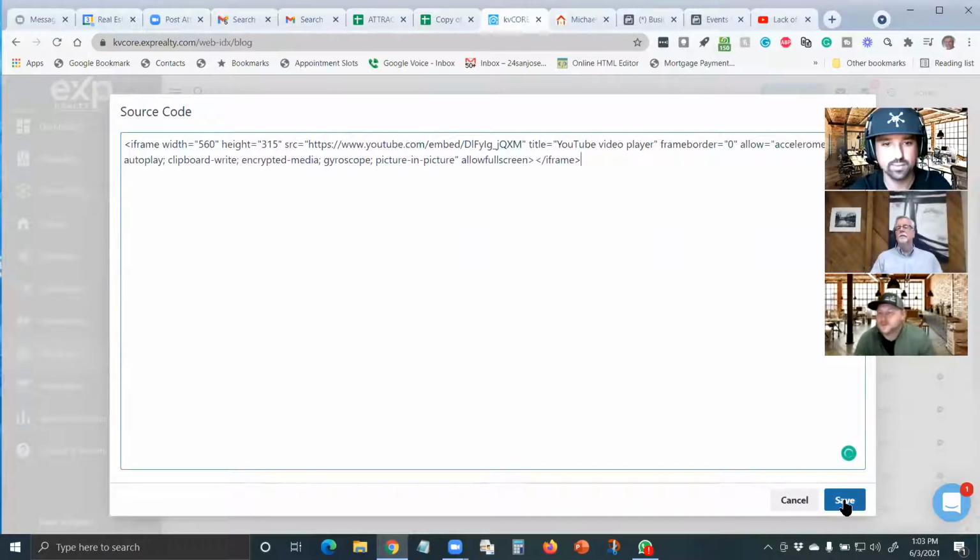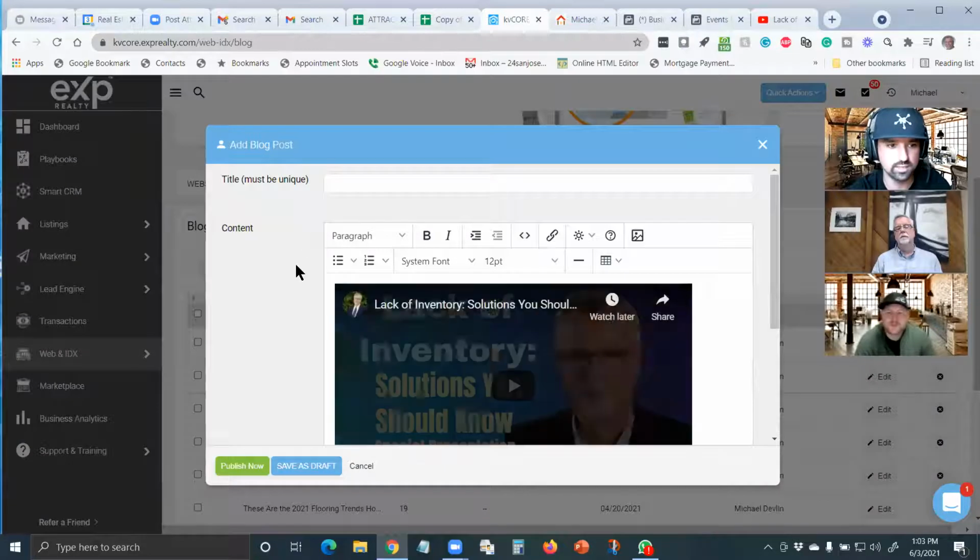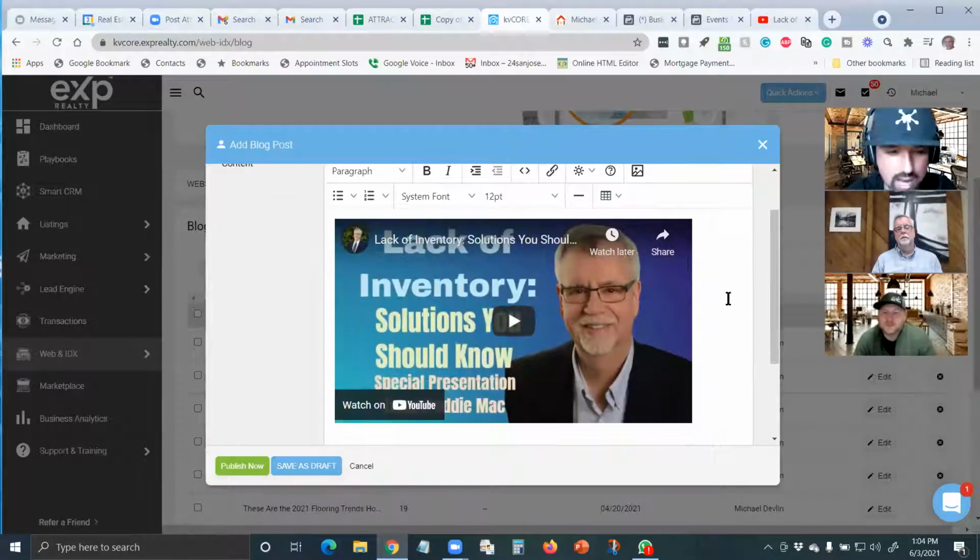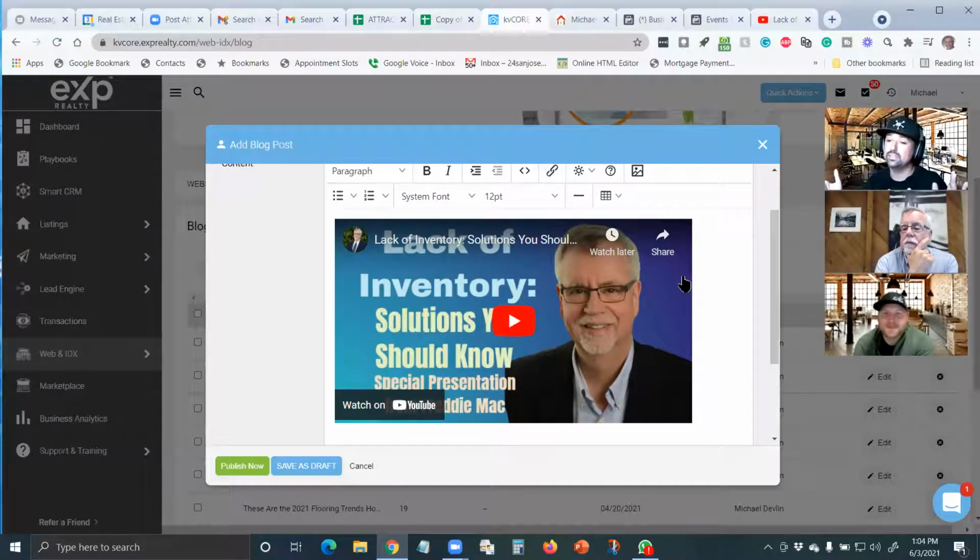And we're going to pop that iframe into there and click save. And voila, we have now added that in. This is a great way that you can add a blog post that actually shows your own videos. Pretty amazing. And there's also another section in the web and IDX settings where you can add in your own YouTube videos as well. So definitely look at doing that. Video content is king, and people love watching stuff.